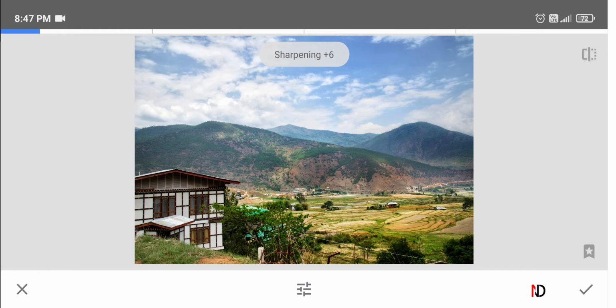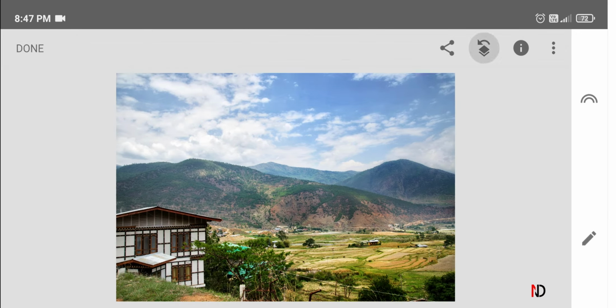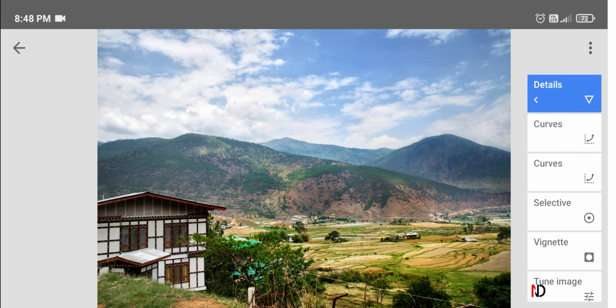The values of structure and sharpening. So after all of this is the final output.